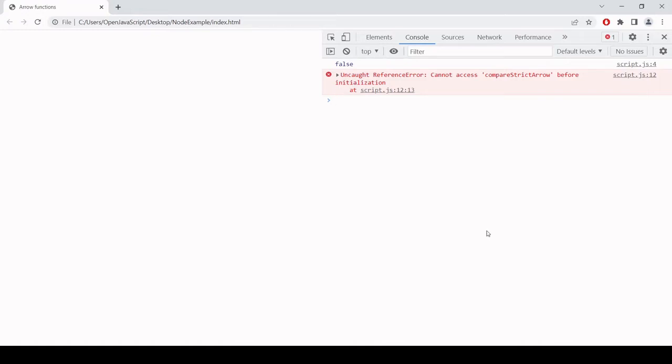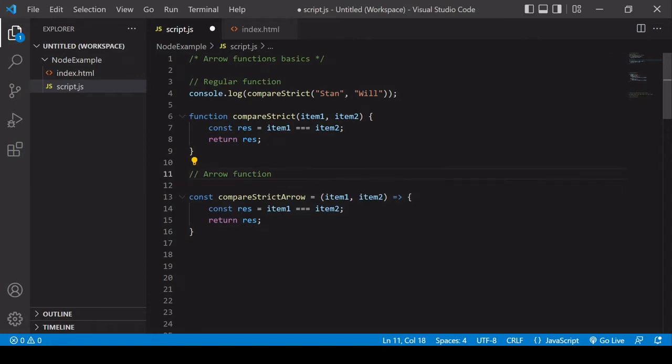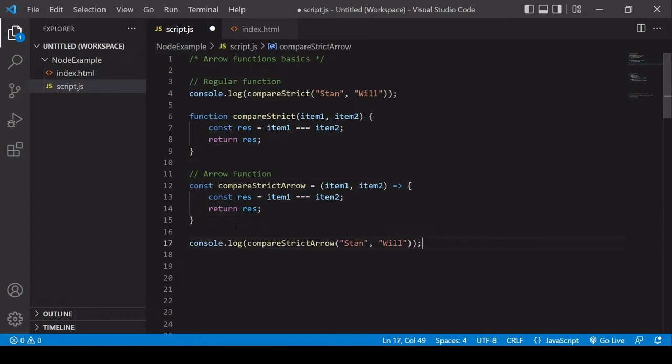So if you are somebody like me who likes to define all of your functions at the bottom of your script, arrow functions are not a good solution because they are not hoisted like ordinary functions. So the next thing I want to talk about is how you can make an arrow function return a value by default. So I'm going to place this console log again below the compare strict arrow function so it works again.